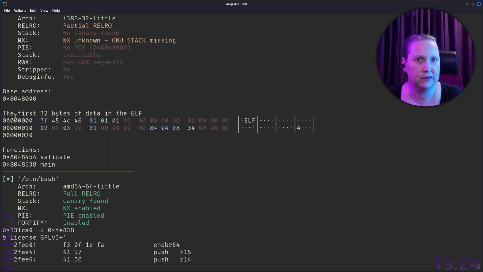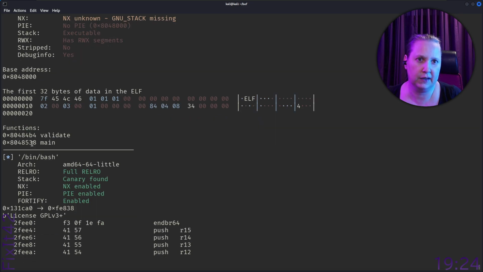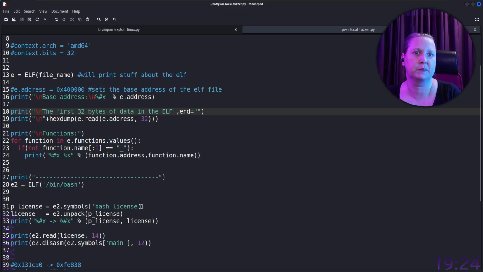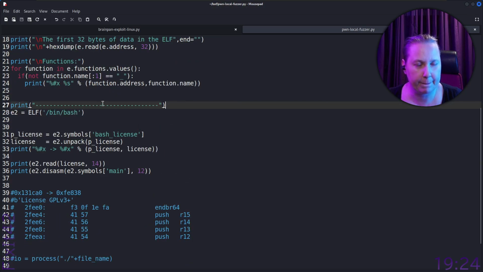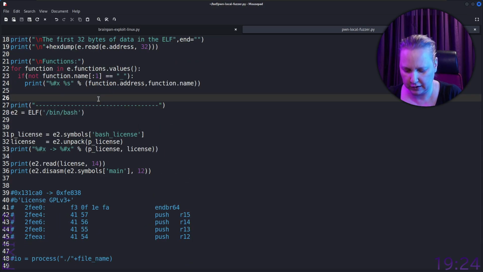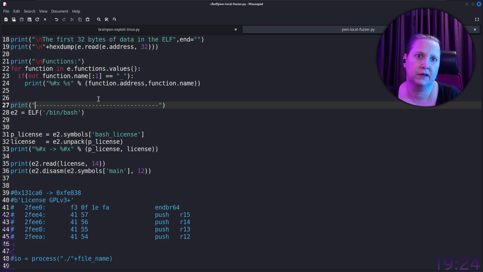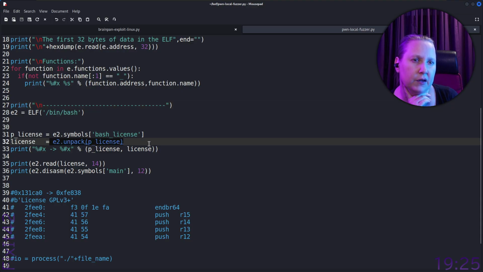So base address, first 32 bytes, data in the elf, you can see the elf there. And then we have the functions in it, and then we have what we're exploring. So let's continue exploring the new stuff. I'm actually gonna add a backslash in here too, because it's prettier to have some space. So, this license thingy, unpack.